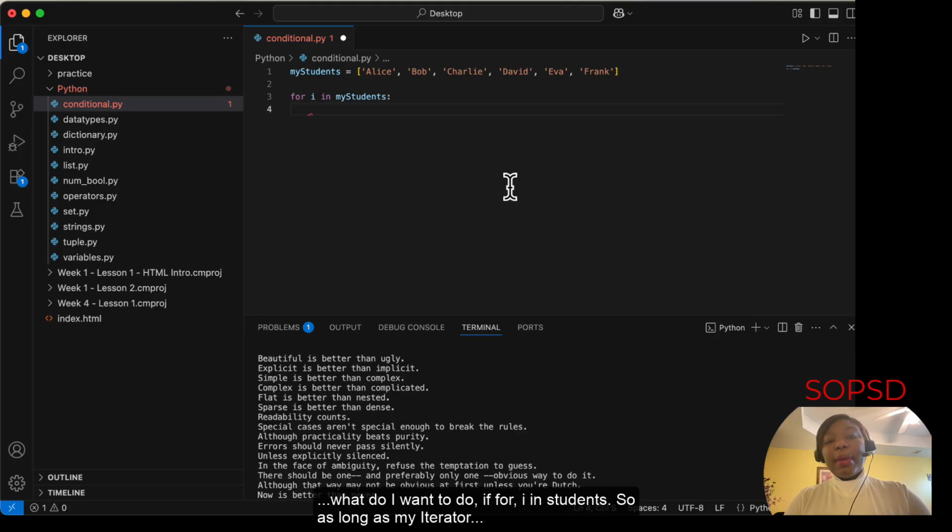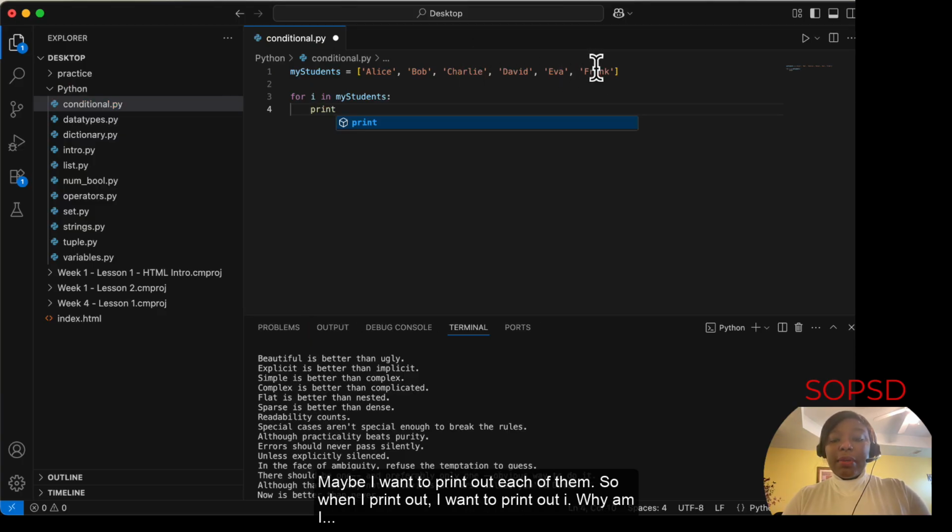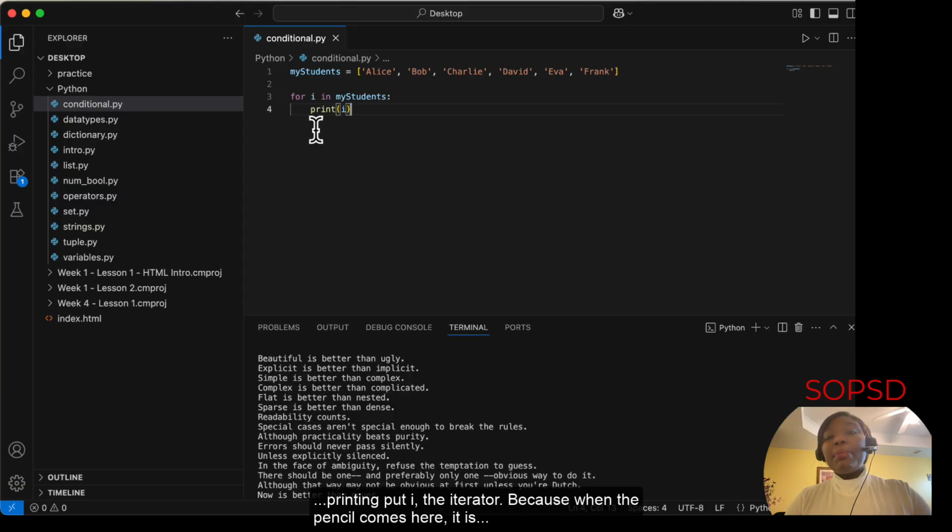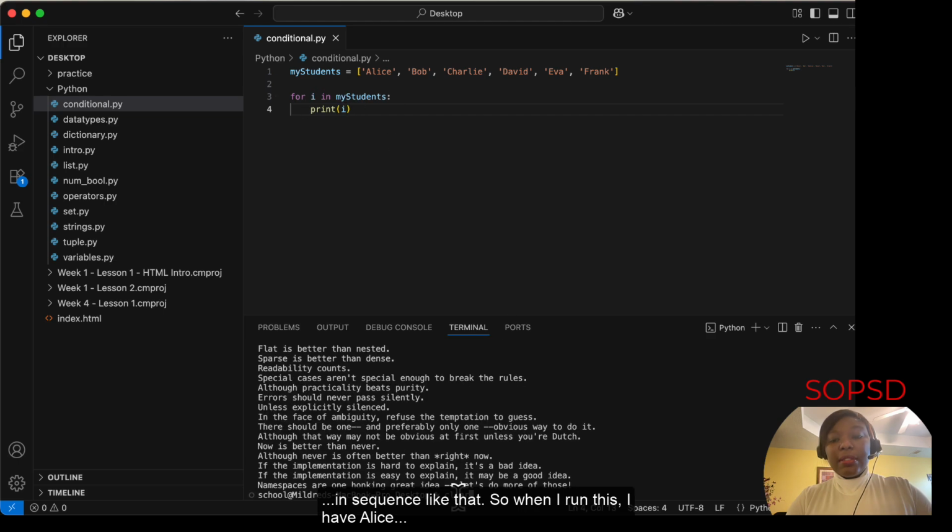So as long as my iterator is here, loop through each of them and do something with each of them. Maybe I want to print out each of them. And so when I print out, I'm printing out i. Why am I printing out i, the iterator? Because when the pencil comes here, it is Alice. It prints out Alice. When it comes here, it is Bob. It prints out Bob. Charlie, David, Eva. So it prints everything out in sequence like that.